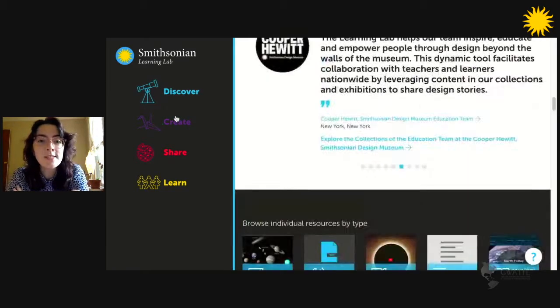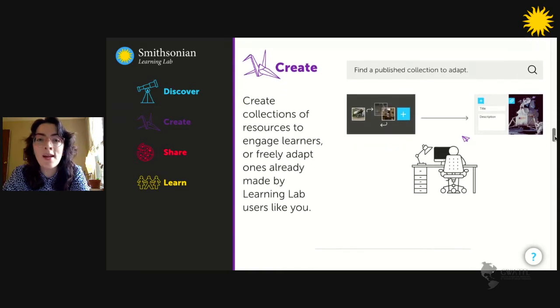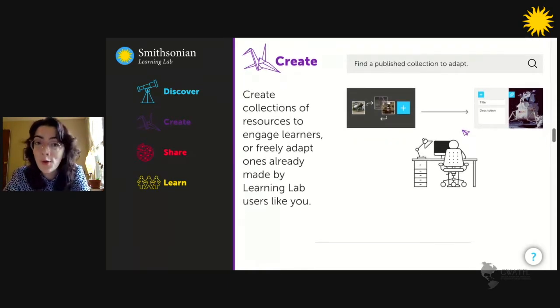There are multiple tools to help you create something that'll work well for your own learning audience. When you create a collection, for example, you don't have to start from scratch. If you find something that someone else has created, you can copy it to your own account to adapt however you like. So for example, you can change the language to the language that you're using with your students. You can bring in other resources that will make it more relevant to what you're currently teaching in the classroom.